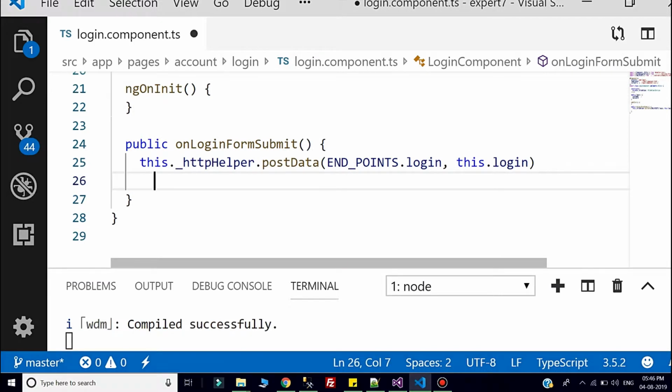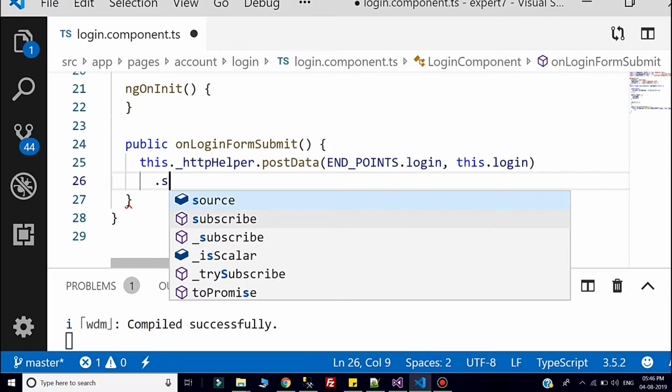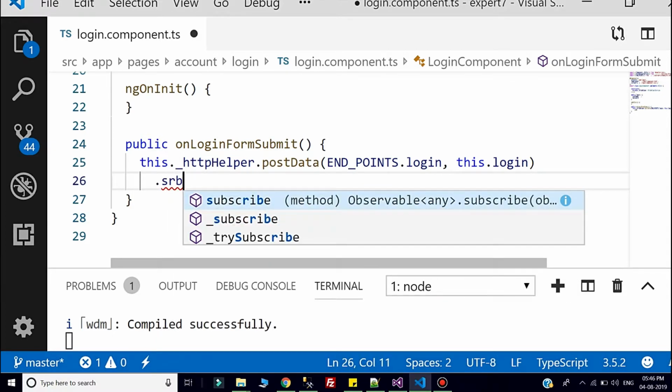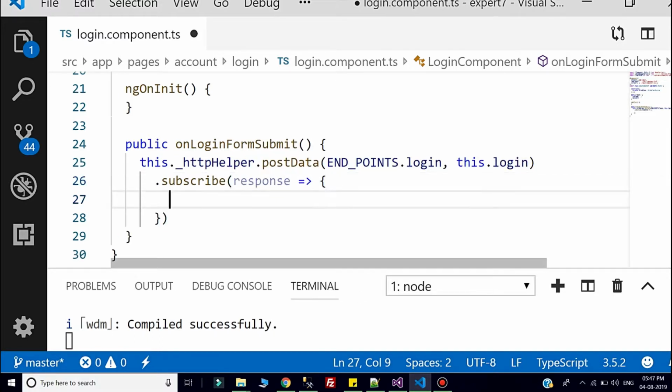Okay, next step, to subscribe to the response, whatever response is sent by the server. So for that I will subscribe to it. Response, and I will pass one arrow function over here, and I want to log that response in the browser console.